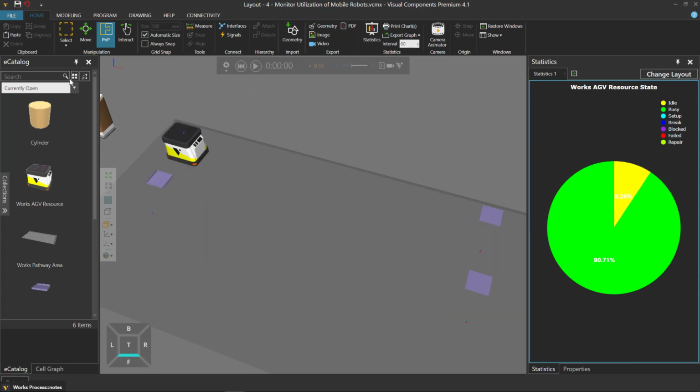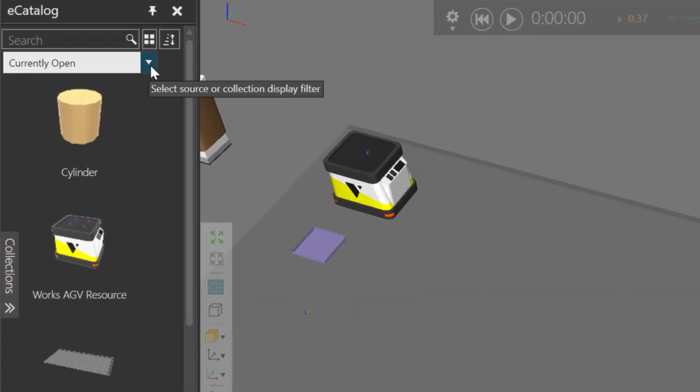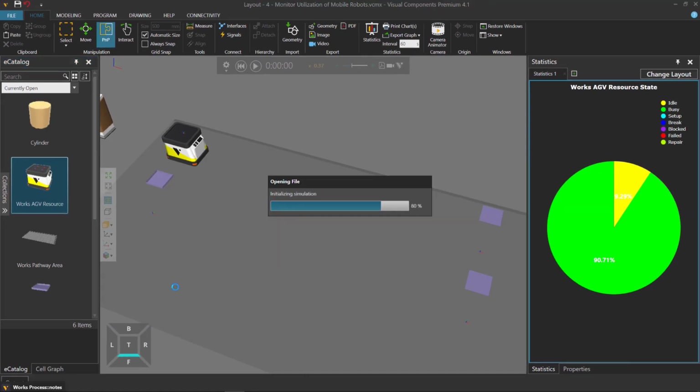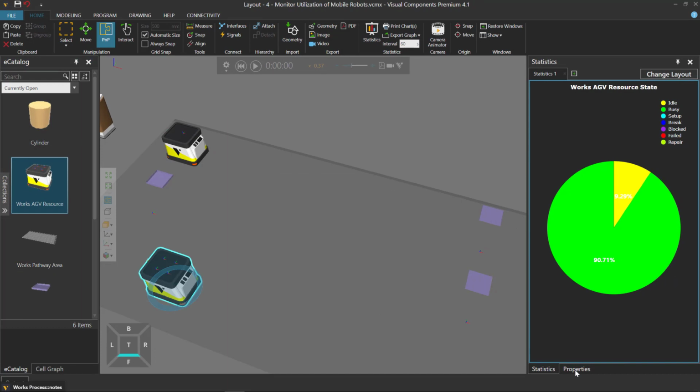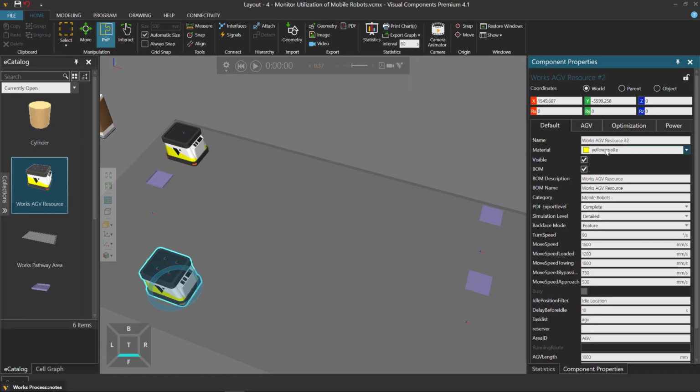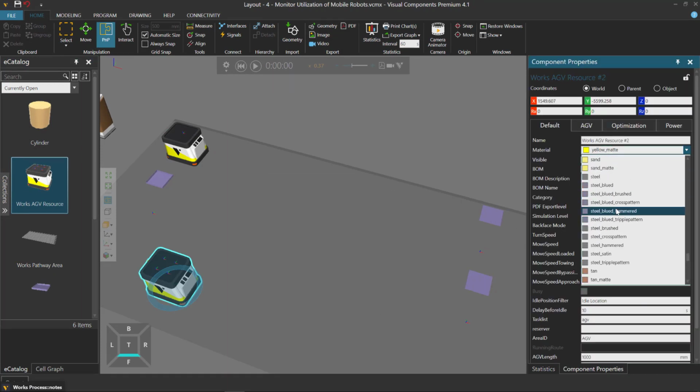Let's reset, and in your eCatalog panel, go to the currently open Smart Collection or source. This displays items that are in the currently open layout, so we can quickly add a new robot. Let's go to its component properties. I'm going to change its color or material to be orange matte so I can differentiate these two robots visually.